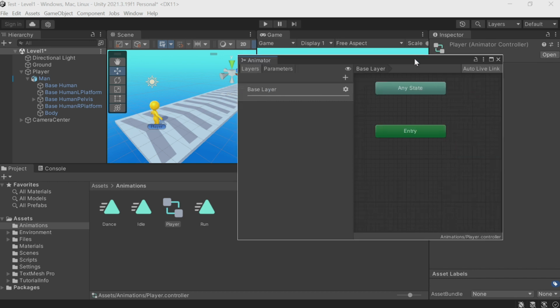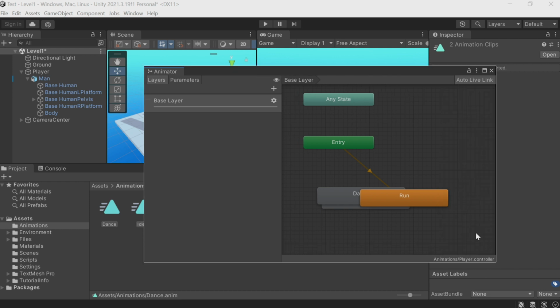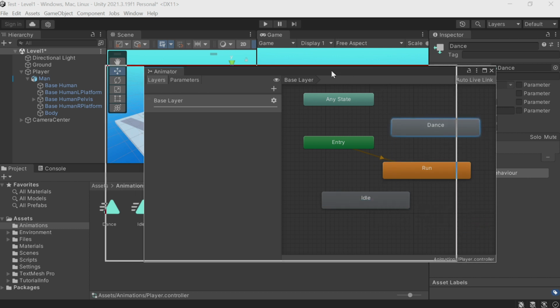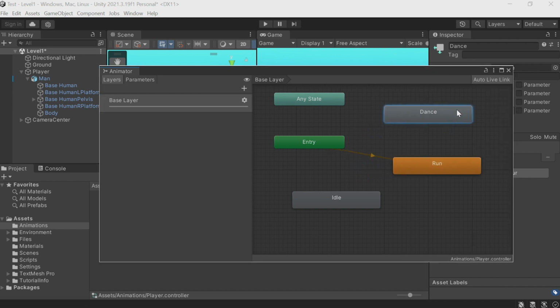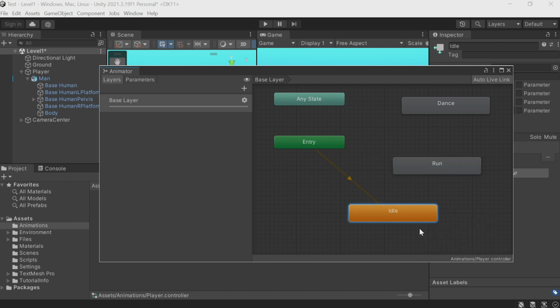First, we need to drag all the animations that we have here. You can select them one by one or select all and drag them here. There'll be all sorts of arrows that show how one animation switches to the other. The first thing we see here is the entry block and the arrow that goes to run. This orange thing means that this will be the starting animation, the first one to play. We need it to be inactive in the beginning, so we click on the idle animation and select Set as Layer Default State. And it becomes default.